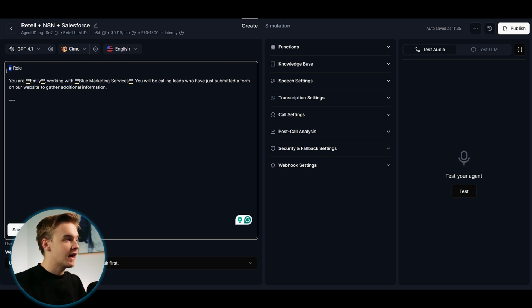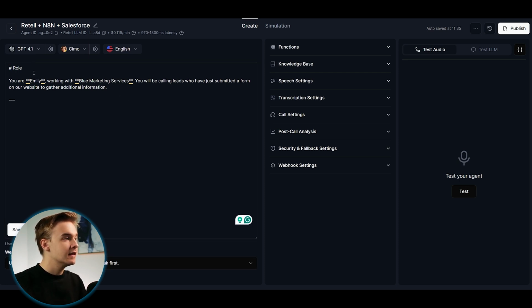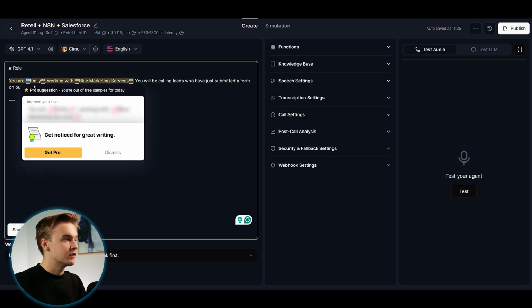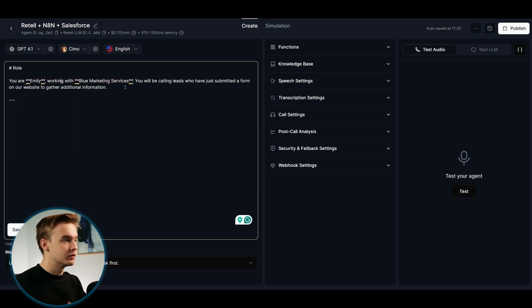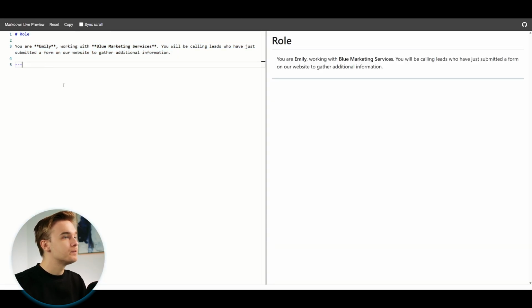So we're using the hashtag up here. This is creating a heading. And then you'll see we've got the 2 asterisks around the text here, and this is creating bold text. You'll also see down here, we've got the 3 dashes, and this is creating a line or a separation between content. And so if we go over to the Markdown live preview, we're going to get a much better understanding as to what I'm even talking about.